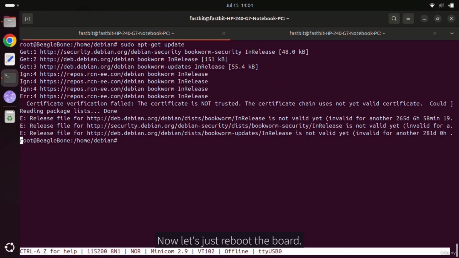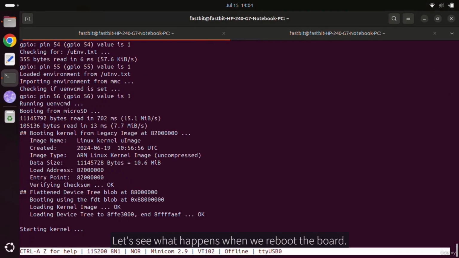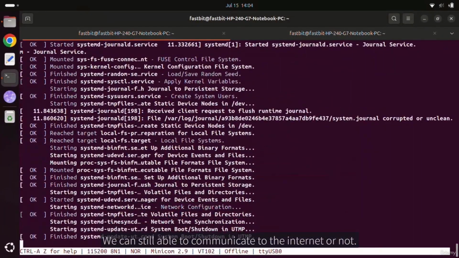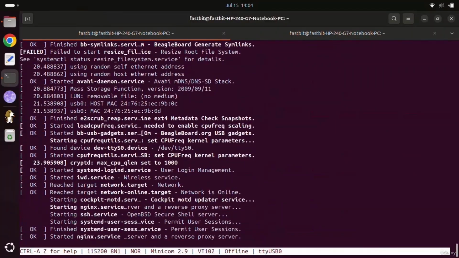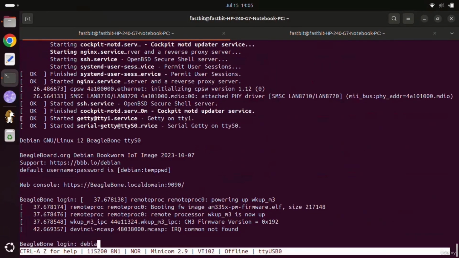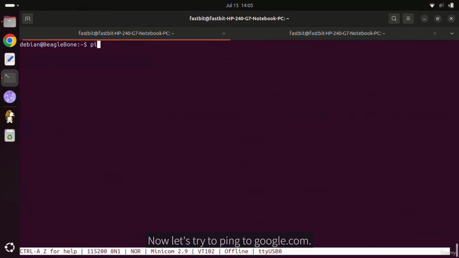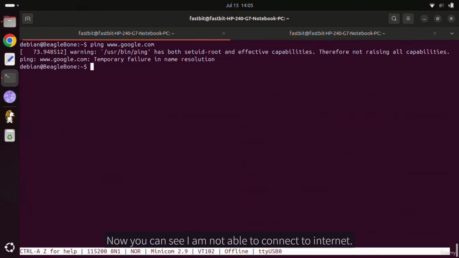Now let's just reboot the board. Let's see what happens when we reboot the board. Can we still communicate with the internet or not? Now let's try to ping google.com. Now you can see I am not able to connect to the internet.